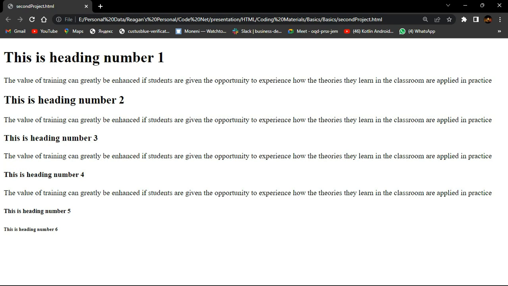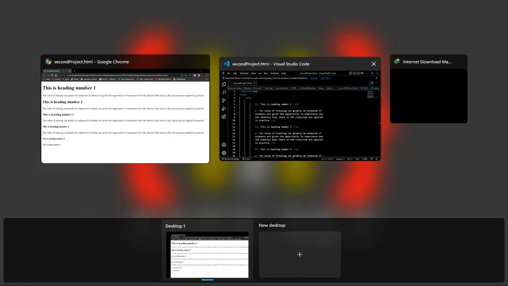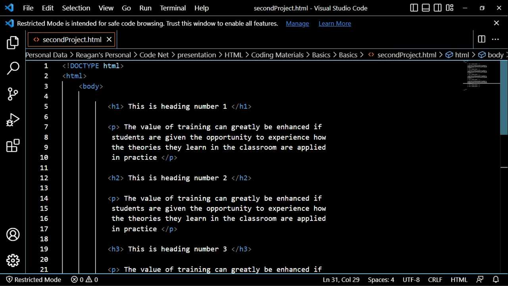So this is what we can do with paragraphs, and that's how we can implement a paragraph simply as an element of HTML. So this is how paragraphs are.